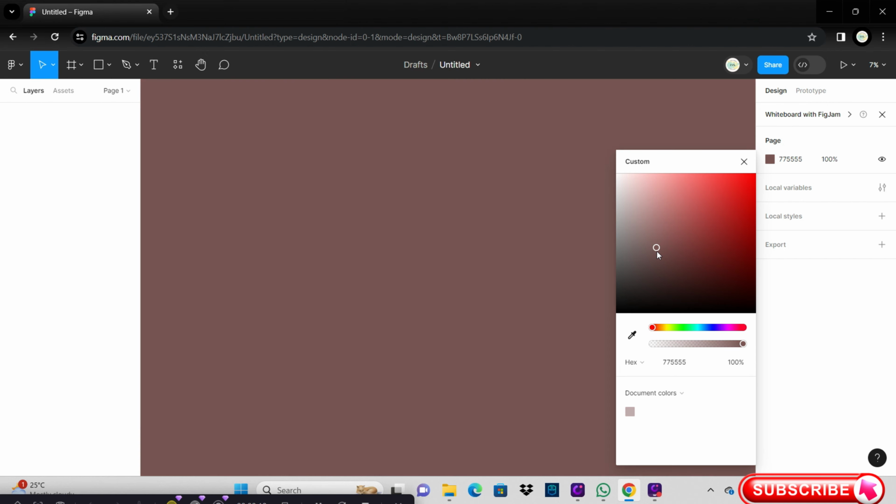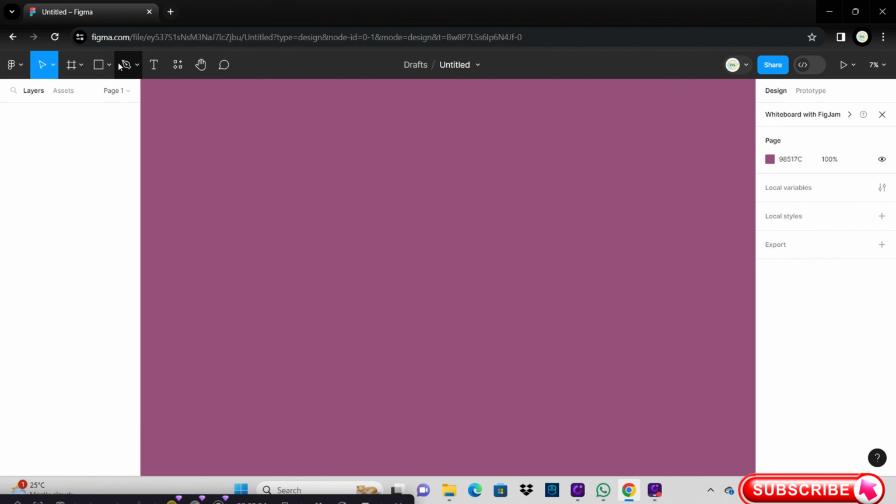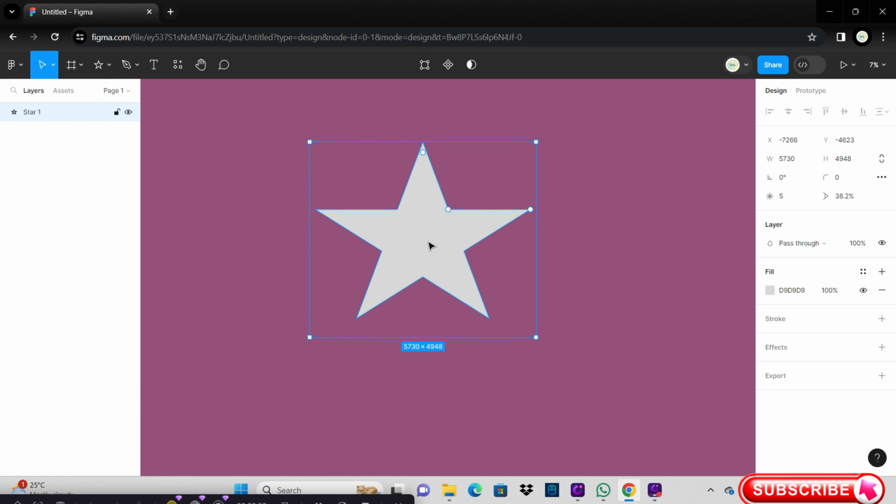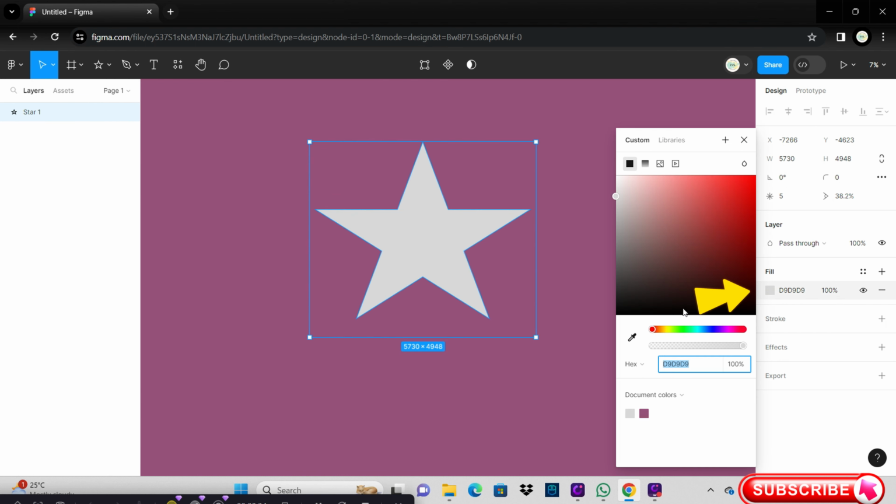Let's proceed to the second logo. Here, you can change the color of your background by clicking in here. We can directly select a shape here. Let's try this star shape. Click here to change the color.